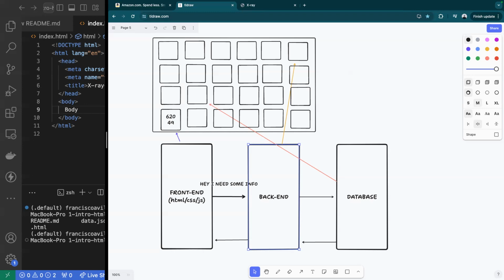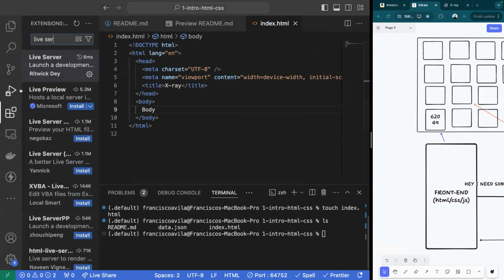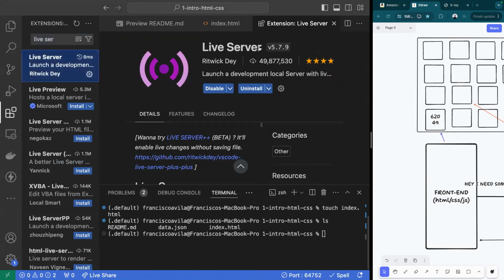Sorry, another question. How did you install the live server? If I go over to extensions and I type in live server, it's going to populate. Okay, thank you. Works.